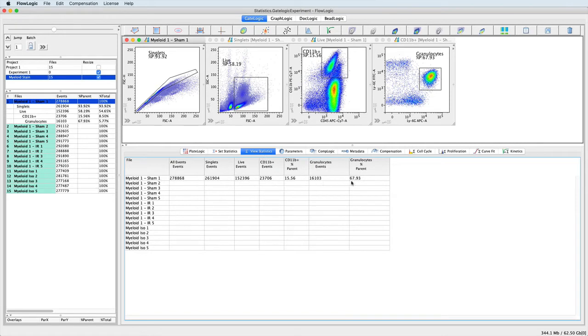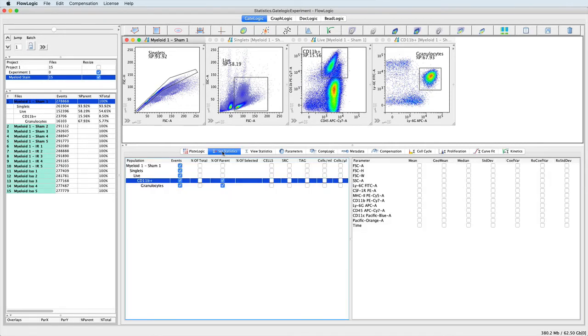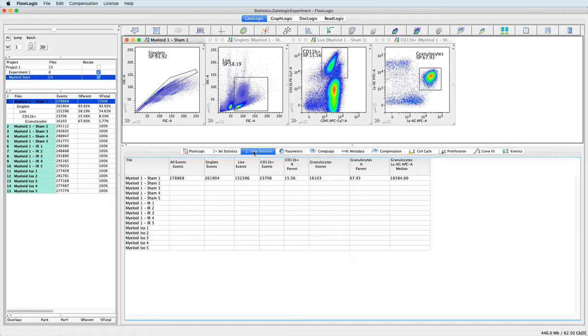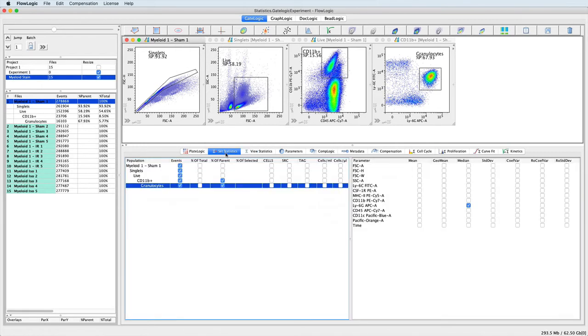In order to calculate parameter-based statistics, return to the Set Statistics tab, highlight the population, and then in the parameter window, select the specific statistics linked to that parameter that you wish to calculate. If I now return to the View Statistics tab, you will see that these additional stats have been calculated. The table can easily be updated or adjusted by returning to the Set Statistics tab and changing the selection.